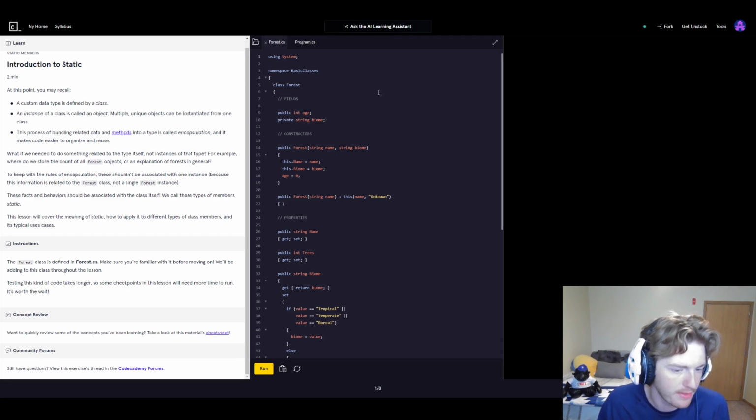The forest class is defined in forest.cs. Make sure you're familiar with it before moving on. We'll be adding to this class throughout the lesson. Testing this kind of code takes longer, so some checkpoints in this lesson will need to take more time to run. It's worth the wait.